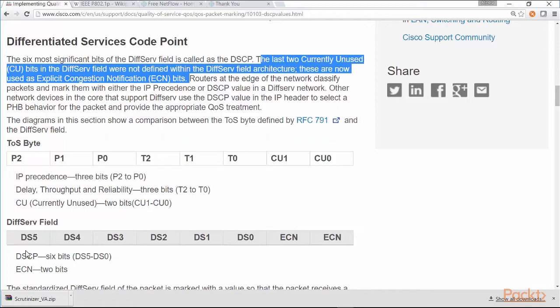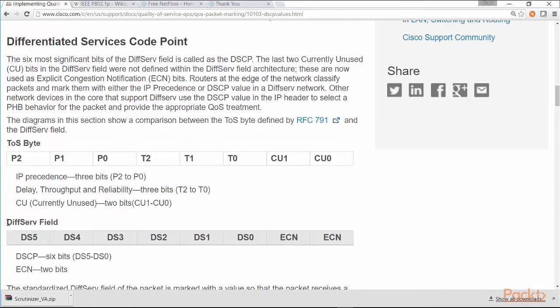So basically what it is that you have 6. It's called a DiffServ field. We use 6.